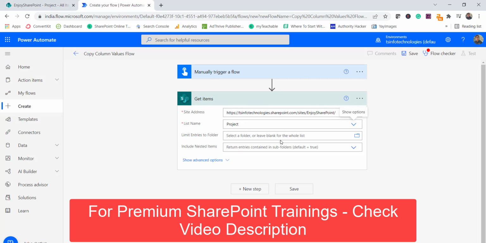So I select this. Now there are filter options you can use, but in this case we want all the column values to be copied without any filter. That's the reason I have not done anything here.